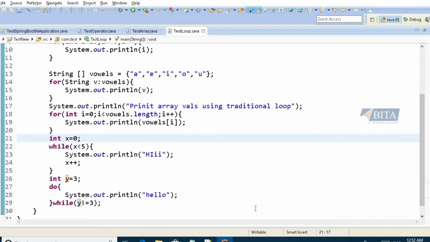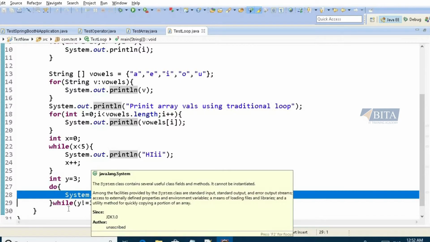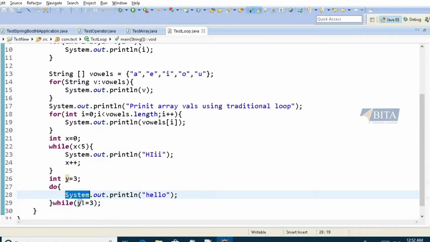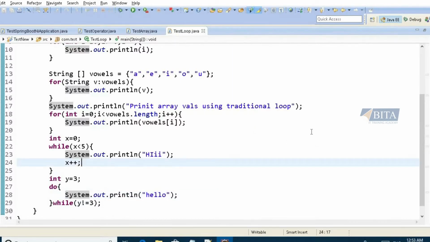And hello, y equal to 3. When y is not equal to 3, it will terminate the loop. First time it will be executed, next it will be checking y not equal to 3. It will be false, so the loop will be terminated and only one hello will be printed. So that's why I am getting hello here. Okay, this is the overall picture of looping statements.